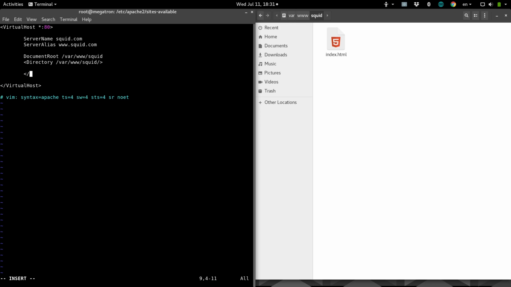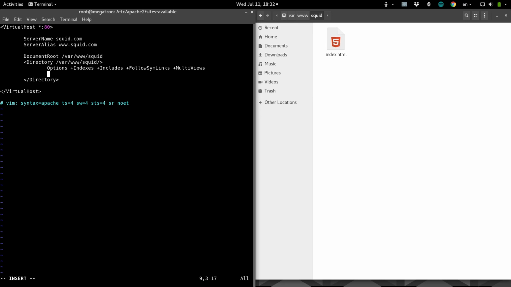First, we need to give it some options. Don't worry too much about these. Just type them. They're pretty standard. Indexes, Includes, FollowSymLinks, and MultiViews. Again, pretty standard for Apache virtual hosts. Don't worry too much about those. Now we need an AllowOverride all.